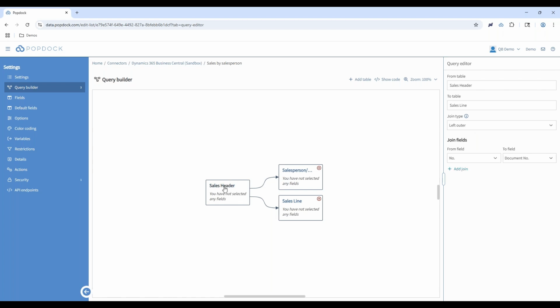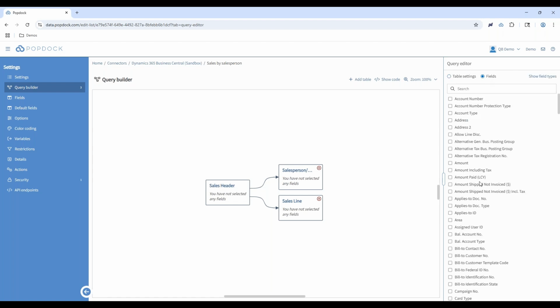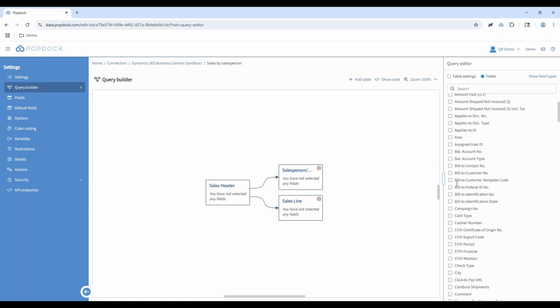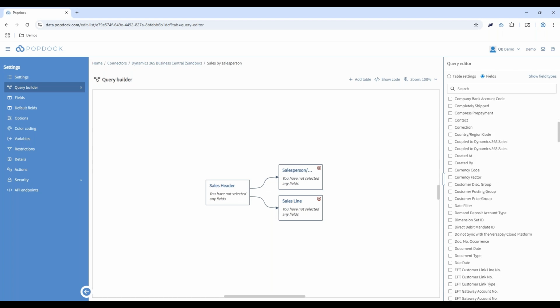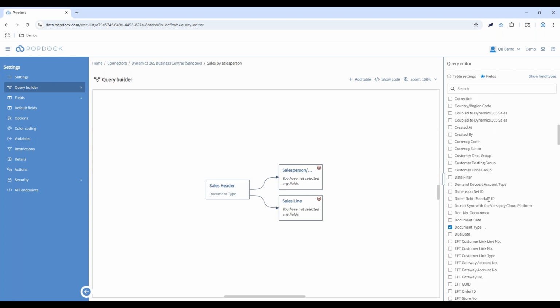So now I'm going to go back to adding fields from each of these tables into my query. To do that, you're going to click the name of the table, and then go back to the query editor, and you'll notice that there's a fields radio button where we now have the ability to select what fields we want to populate into this query. So from the sales header, I'm just going to grab a couple of fields here. We'll do the document type. And then I will also grab the salesperson code.